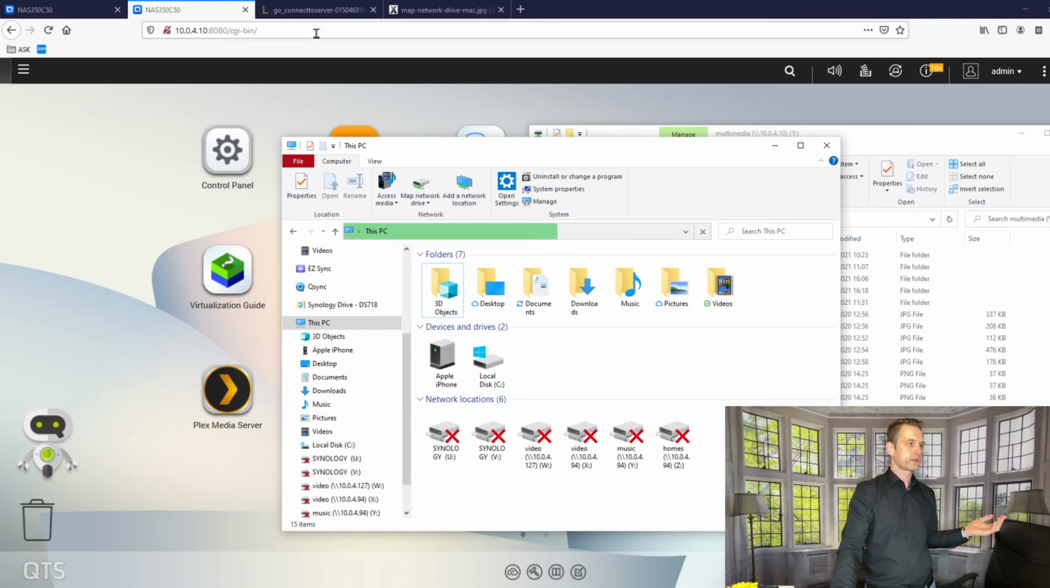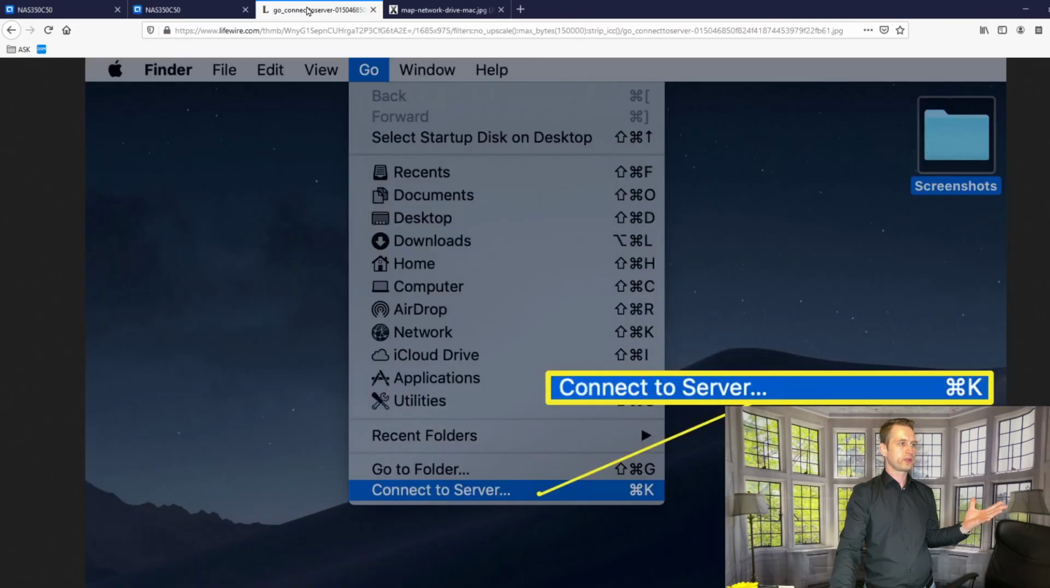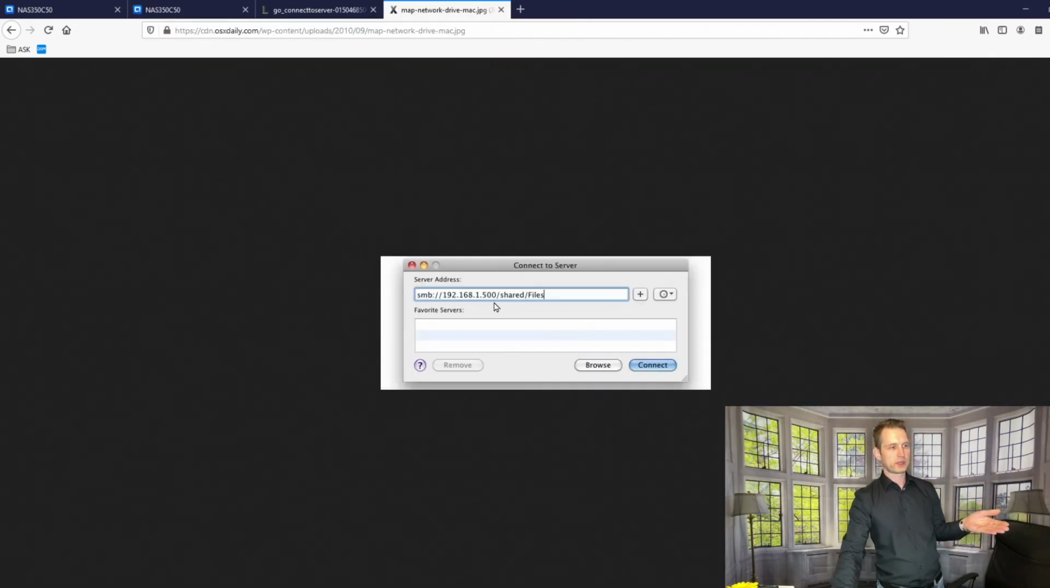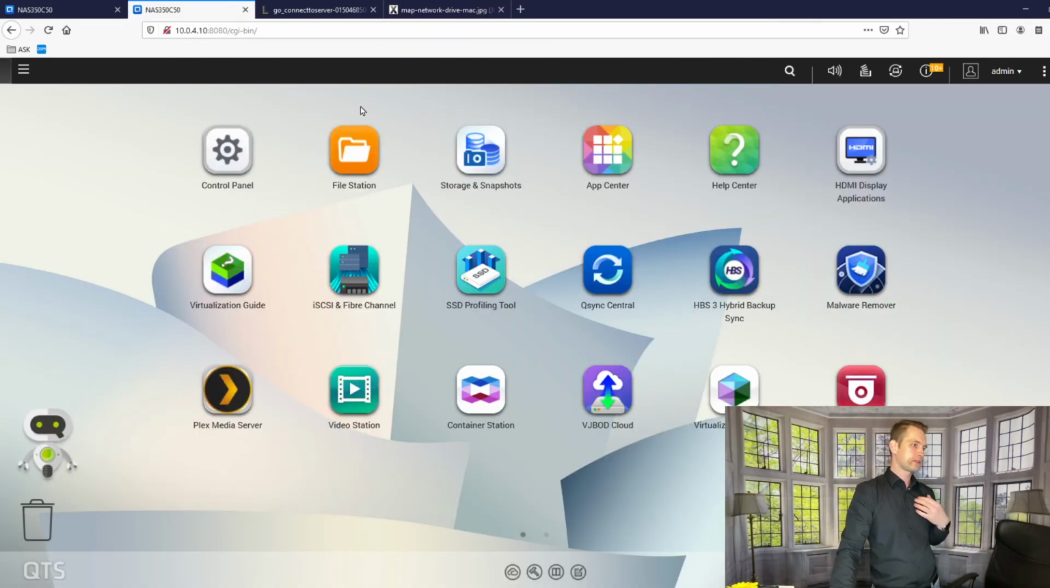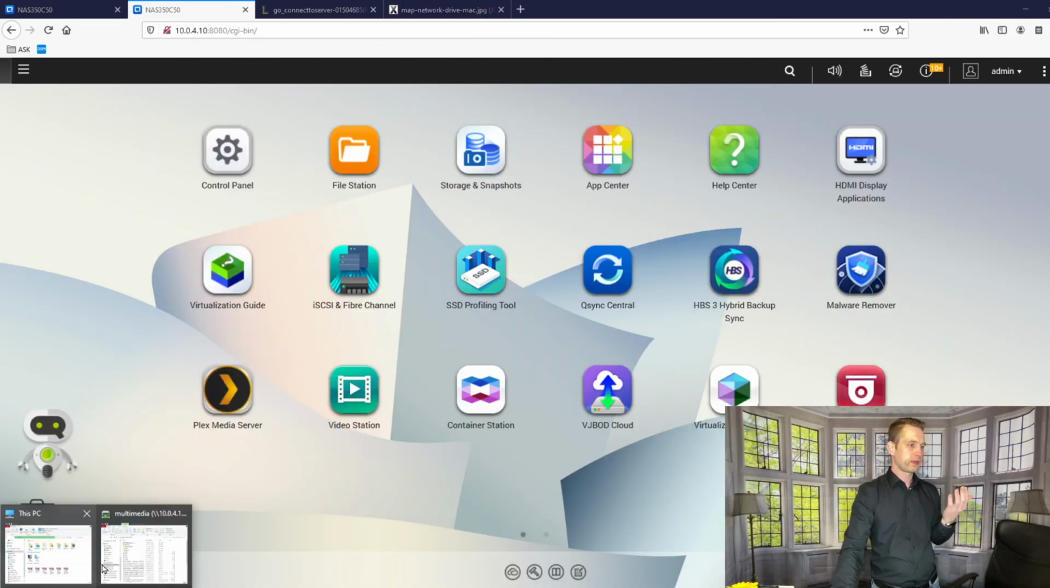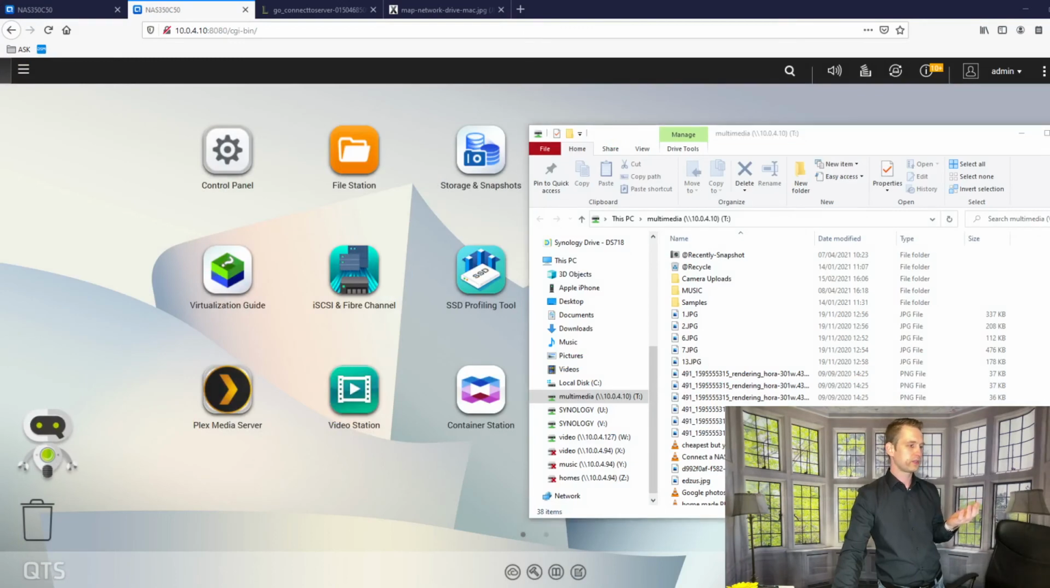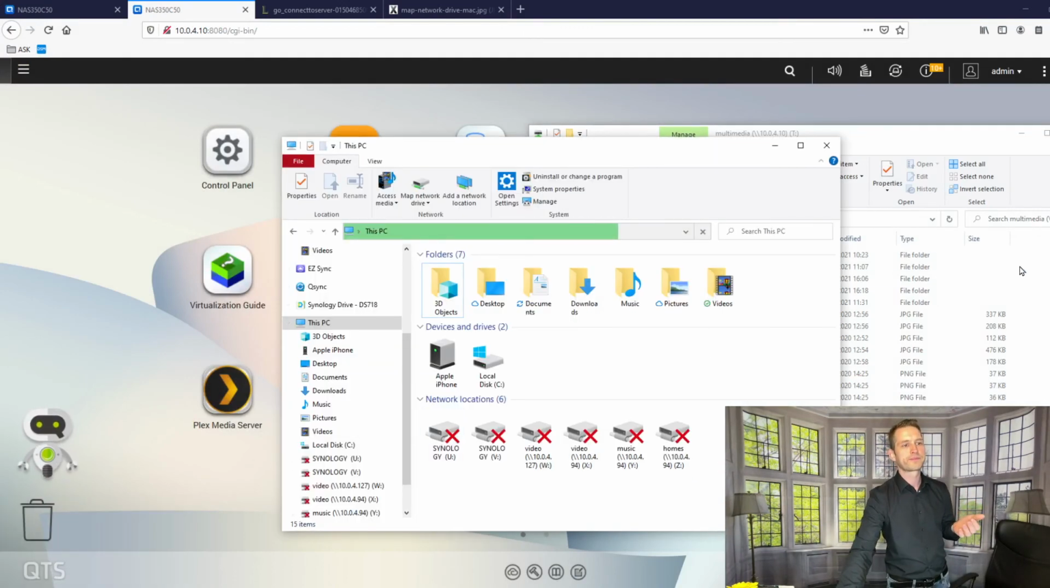With a Mac system, it's going to be similar. You're going to go to Go, Connect to Server, and type the IP address and the shared folder you want to access. So that's about it. Now we have all these connections available already, and we are ready to use this connection directly.